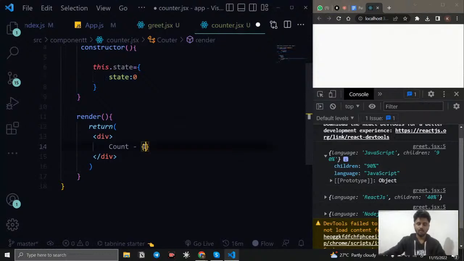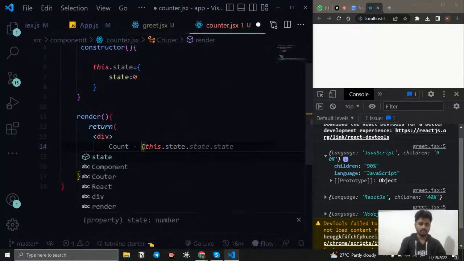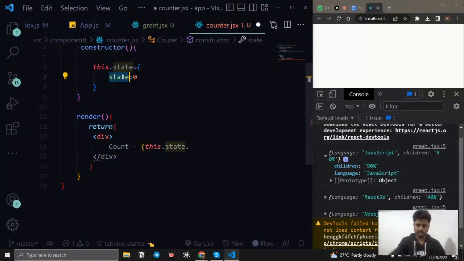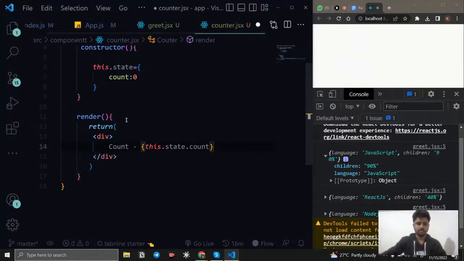How can we fetch this? You need to call this.state, and here we need to tell what the state is going to be. So instead of state, I'm going to say count. This is going to be the initial count. So I just say this.state.count, like this. Now it is going to display the count, and it is going to be shown here. The next thing I'm going to do is render it to display here.